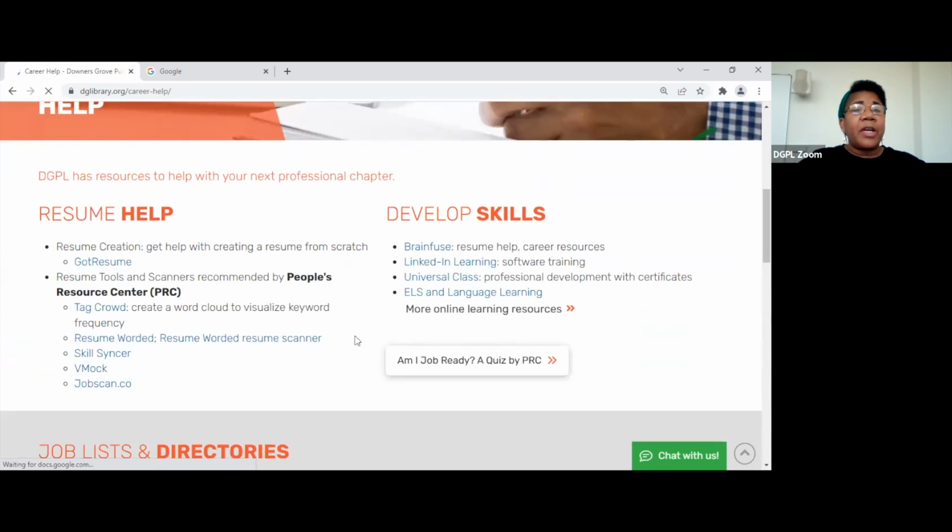We have resume help first, and not all of the things on the page are offered here in the library, but a lot of it is. Everything in blue is a link to other resources. For instance, this is a resume builder. All of these links take you to different sources that will help you with your resume. Over here is developing skills.